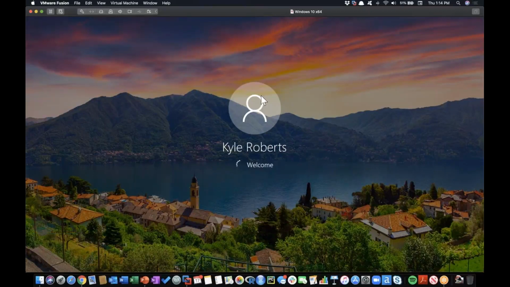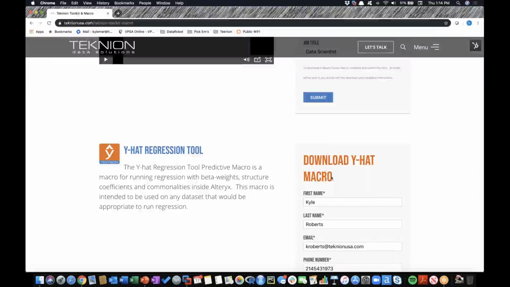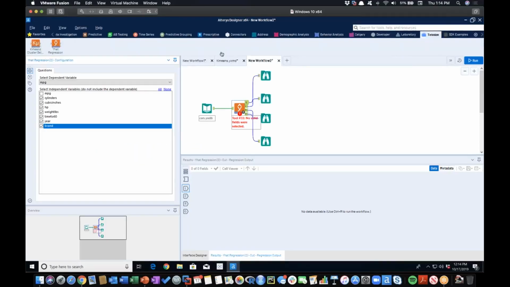They will create a new tab called Teknion, and both of the macros will appear in there. Again, just by filling out this information here, you'll get a free download link. What that installer will do is install this tab up here called Teknion, and then there's the K-means cluster select tool and the y-hat regression tool.